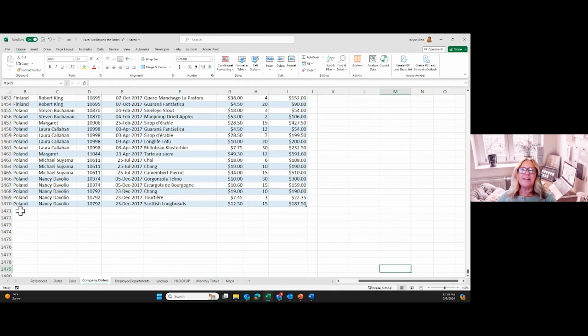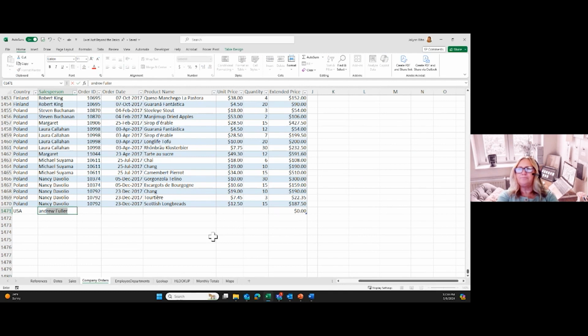If I add in a new record at the bottom, because maybe I imported it from my AS400 or my ERP system, or I copied and pasted it, it can automatically add it to the table. So I'm going to come down and just add a new one. So I'm going to say it's USA. It's going to be Andrew Fuller.